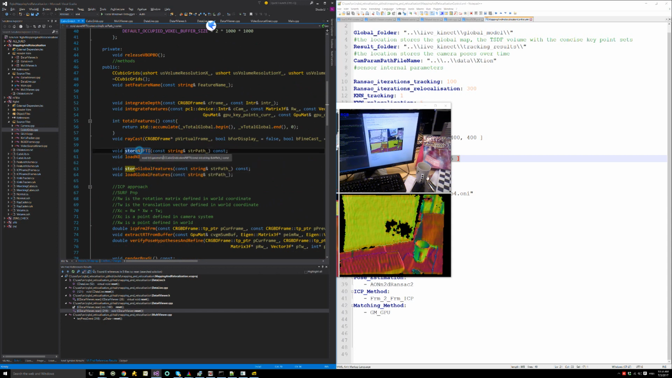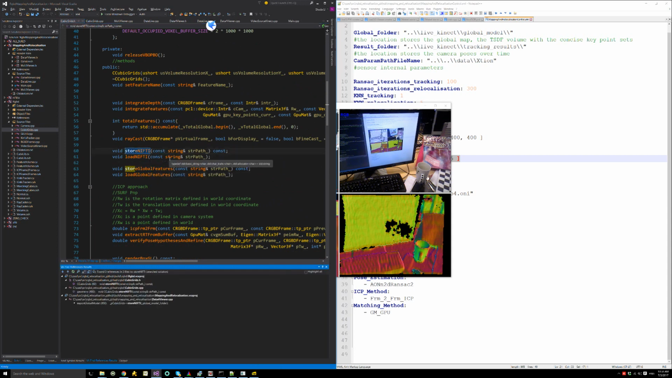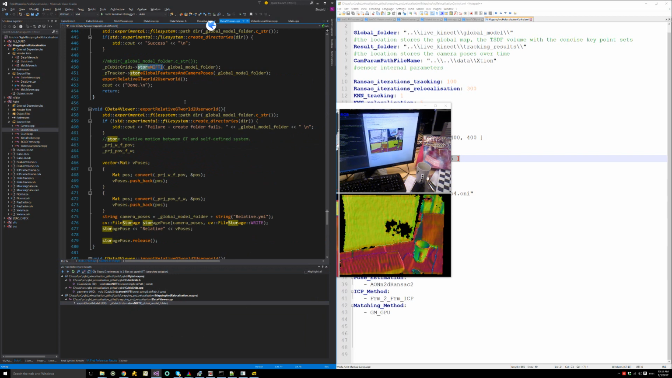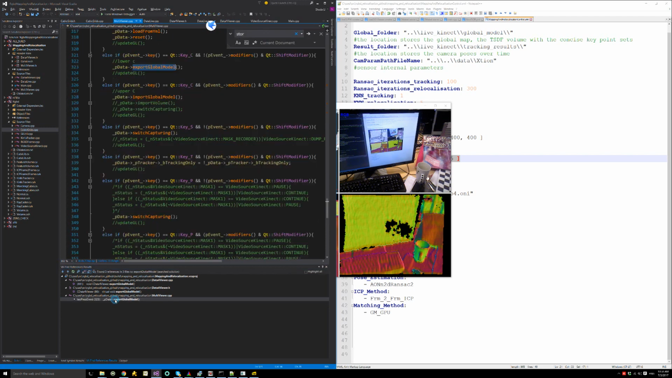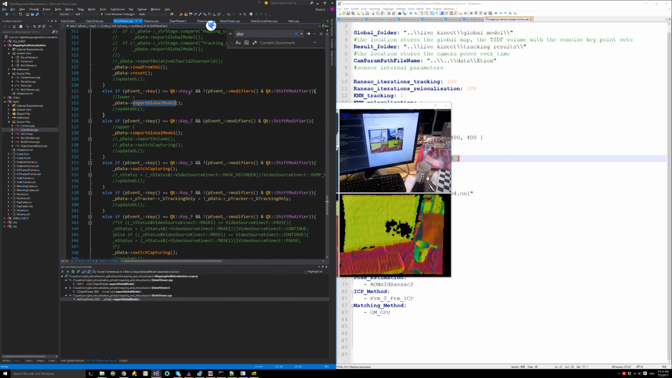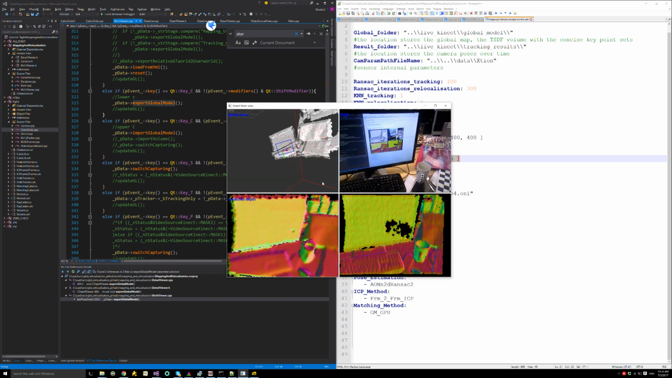Do I still have the store global features, store Nifty? Let's see. Export global function. Who is calling this function? Here. Okay, capital letter C. Let me test that. No, it doesn't work.